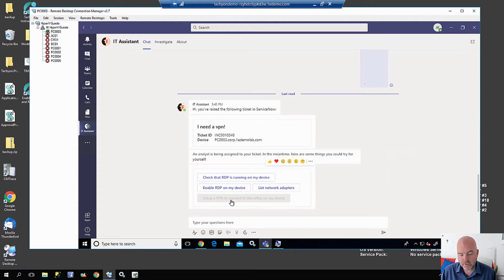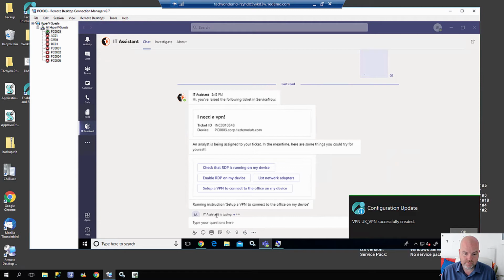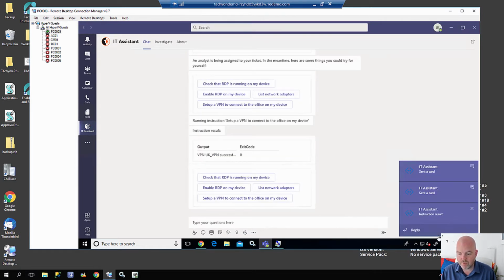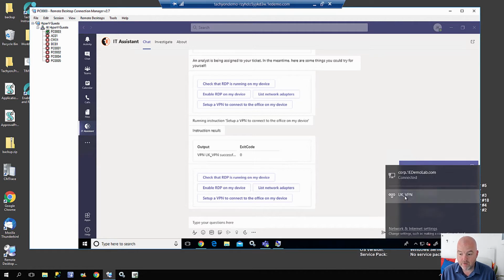So they can click that button, and this is again where Tachyon's speed and power is kicking in. It says it's running the instruction, and it's already finished running. It successfully created the VPN, so that means my VPN is back now, and I can go and connect to that, and away I go, which is fantastic.